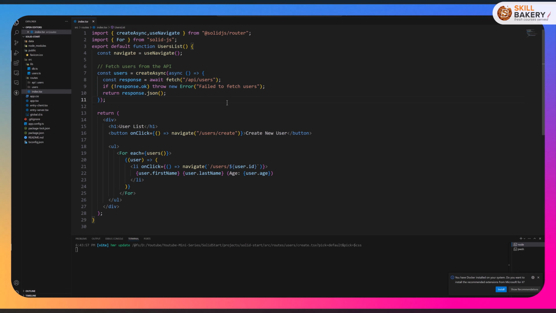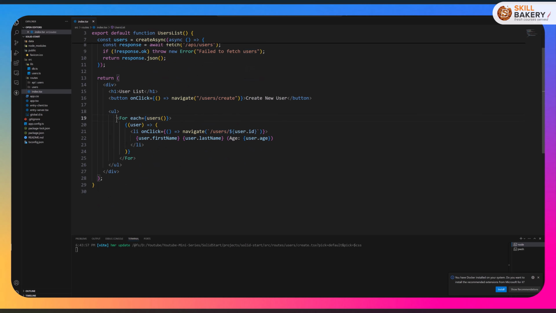Within createAsync, we are asynchronously calling the fetch method, which behind the scenes is actually calling the API users. So this is a GET request, and we'll be getting all the users that we have in our file-based database. That is going to be assigned to this variable users. And here we are making use of the For component to iterate through that collection and print them over here. So we are printing the first name, last name, and age of the user.